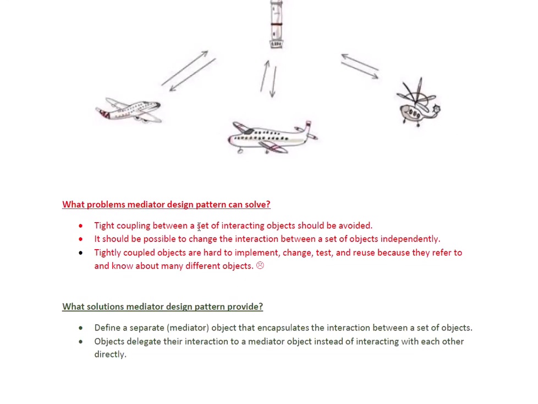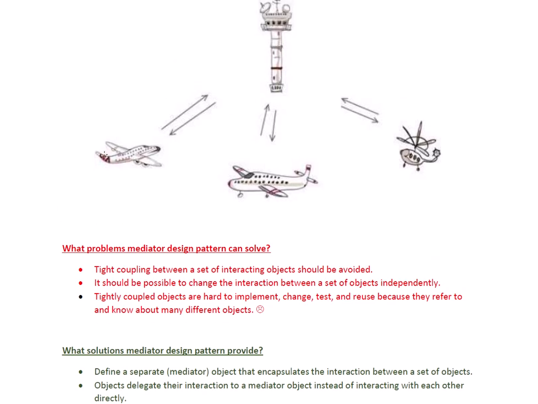What problems can the mediator design pattern solve? Tight coupling between a set of interacting objects should be avoided. Yes, tight coupling between a set of objects, like one flight directly communicating with another flight's pilot, should be avoided. It should be possible to change the interaction between a set of objects independently. Yes, we should have the possibility to change the interaction in such a way that the way flight 101 communicates with the ATC is different from the way flight 107 communicates with the ATC. That's why they say it should be possible to change the interaction between a set of objects independently. The interaction of this flight should not depend on this one.